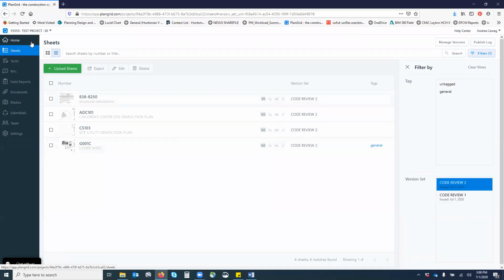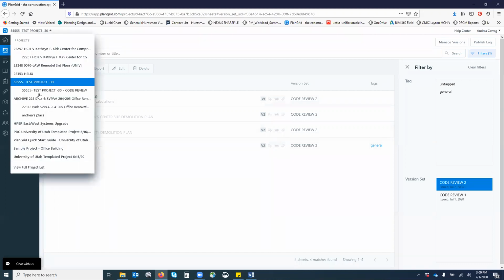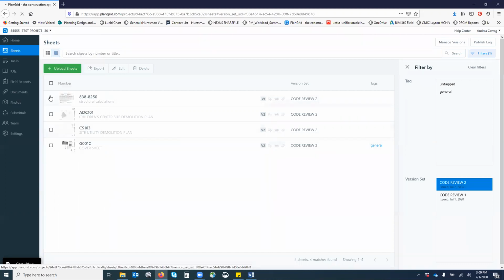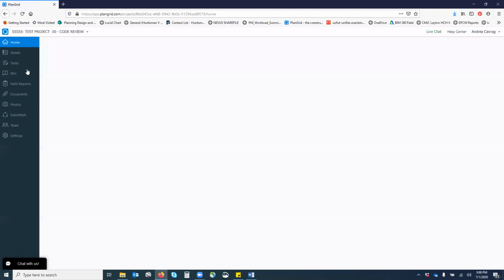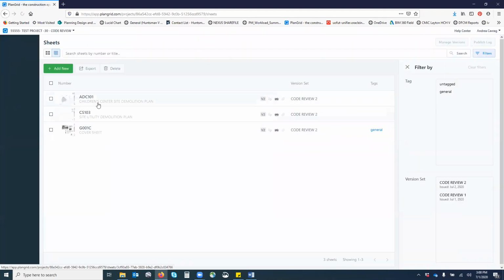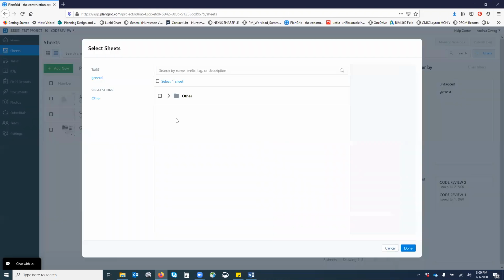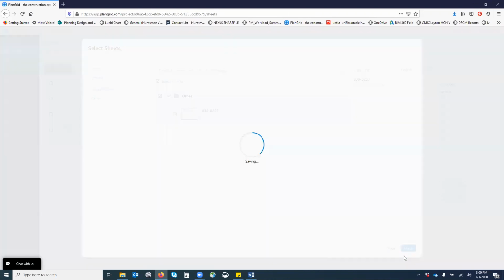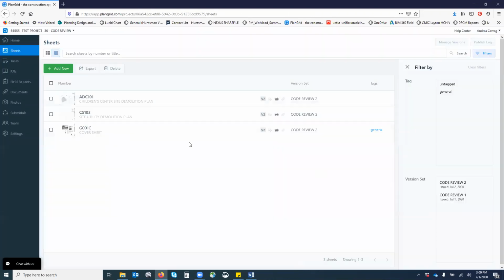Now I'm going to go back to the workspace. I'm going to go to Sheets. And here I want you to notice there are only 3 sheets, but I know that my Code Review 2 set has 4 sheets. So I'm going to go ahead and press Add New from the project. And this is my other sheet. This is the one that is missing. I'm going to go ahead and add that in. And okay, it'll take a few moments for that to populate. All right, here it is.